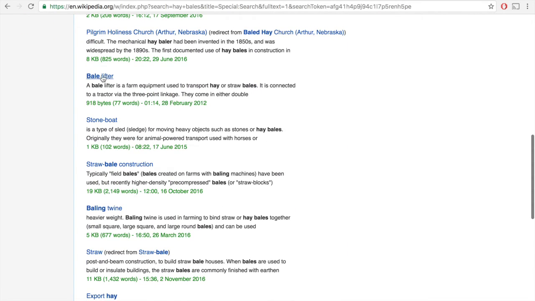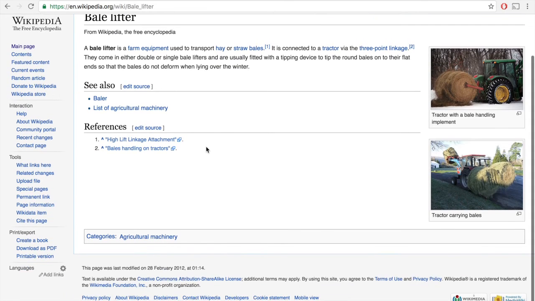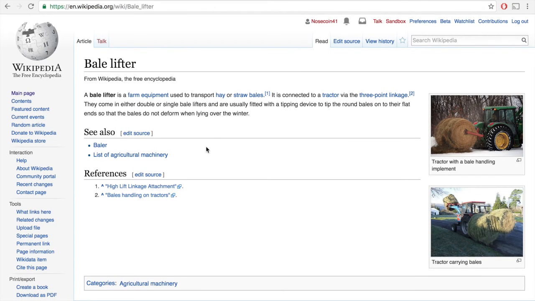This one here is 2012. It's about a bale lifter. It's just transport hay or straw bales, so it's perfect. It mentions my niche, and it's not a very well updated Wikipedia page, so this is perfect to add a Wikipedia link onto. Now what you're going to do is you're going to pick a fact or a statement that isn't cited on the page. So for example, it says that a bale lifter is fitted with a tipping device.